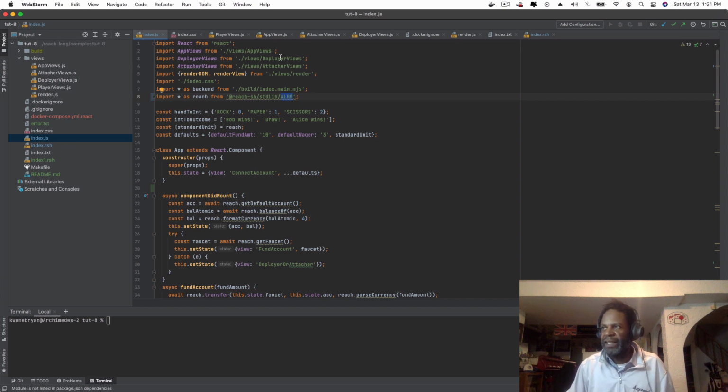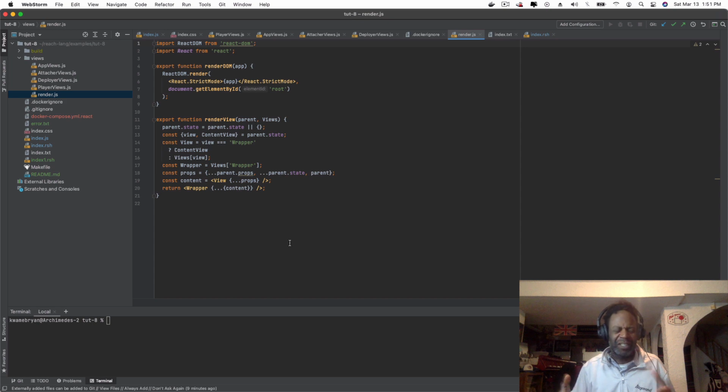So we have our deployer views and our attacher views. These are going to make a lot more sense, and then we have this render, which just wraps all this stuff together. Just very, very simple React. We can do a lot more in-depth React when we do the Flappy Mango game. You'll see a lot of this stuff as we ramp up.